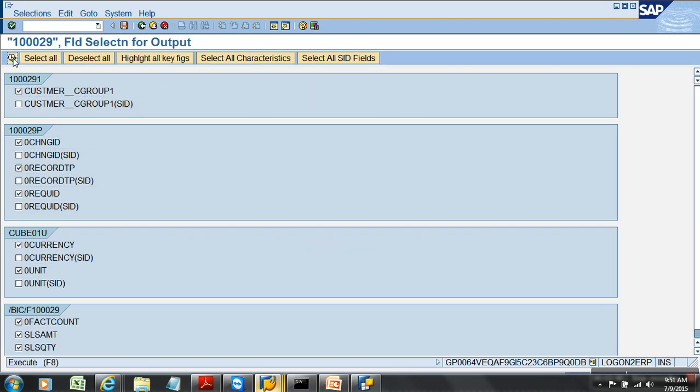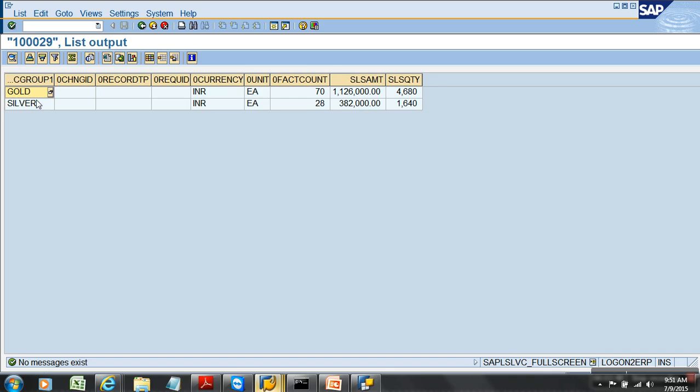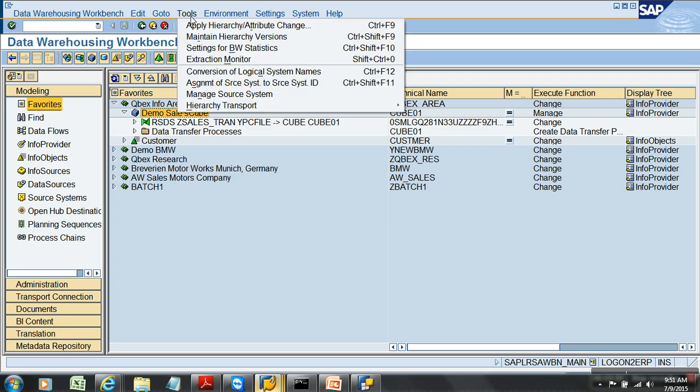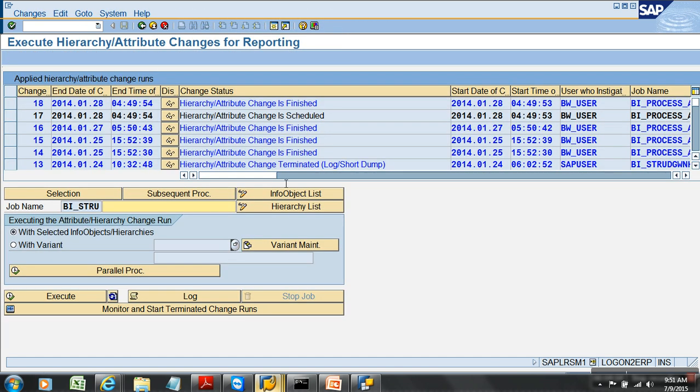It's an important point. It is still in gold. Okay. Then we do something called attribute change. And whatever changes we have done in the master data, I should reflect to all the aggregates wherever it is used.